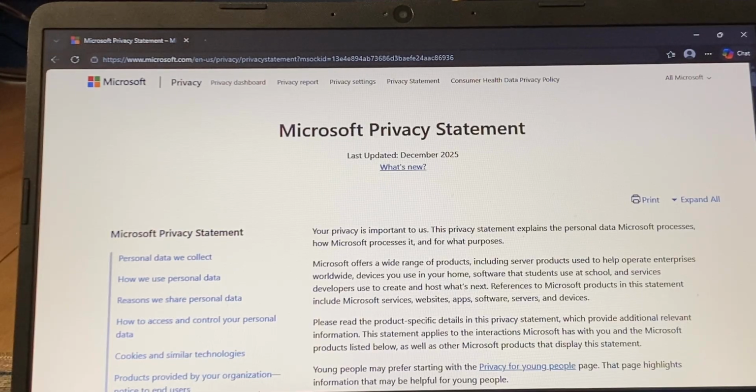Microsoft offers a wide range of products, including server products used to help operate enterprises worldwide, devices you use in your home, software that students use at school, and services developers use to create and host what's next. References to Microsoft products in this statement include Microsoft services, websites, apps, software, servers, and devices. Please read the product-specific details in this privacy statement, which provide additional relevant information.